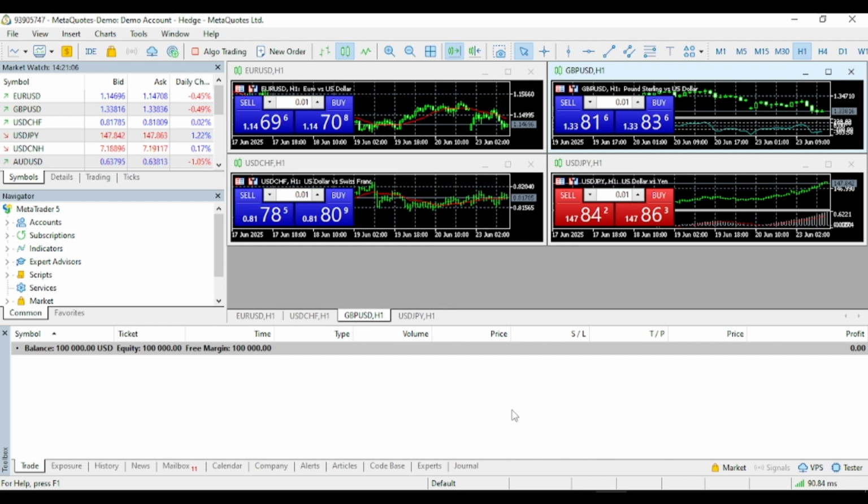Another possible cause is inactivity. If you haven't used your MT5 account for 30 days or more, trading may be temporarily restricted. In this case, MetaTrader disables trading to prevent misuse or unauthorized activity. But don't worry, it's fixable.